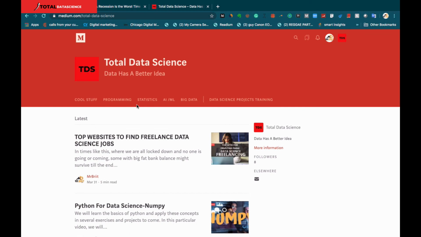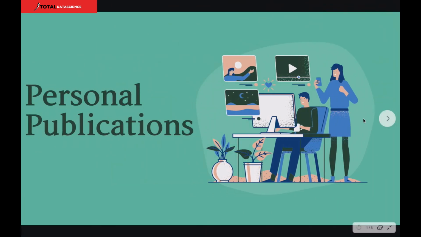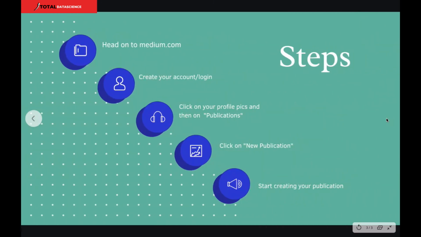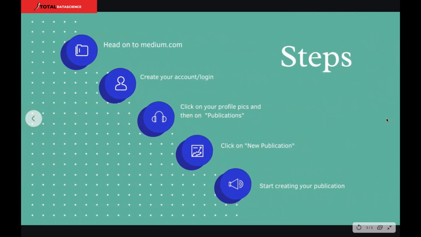So let's see the steps that we're going to take. As I said, we're going to start with Medium. There are a lot of ways that you can do that, but it's just a quick step that we're going to go through. And as I said, there are a lot of advantages to doing this.